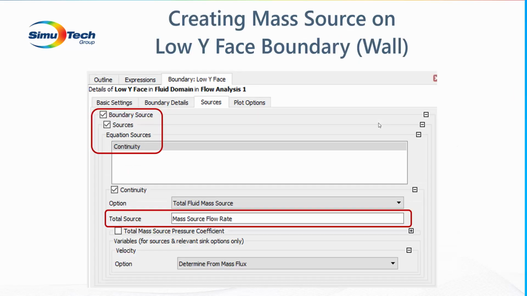To create this mass source on a boundary within CFX, we go to the low Y face, which is our stationary face. We toggle on boundary source, toggle on sources, and toggle on continuity here. Our option is total fluid mass source. And what we then select is the mass source flow rate. This again is in kilograms per second.